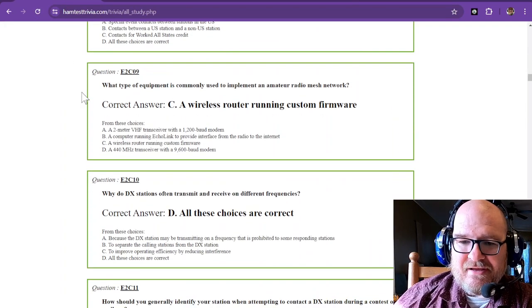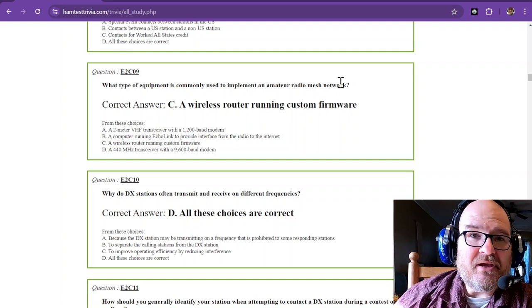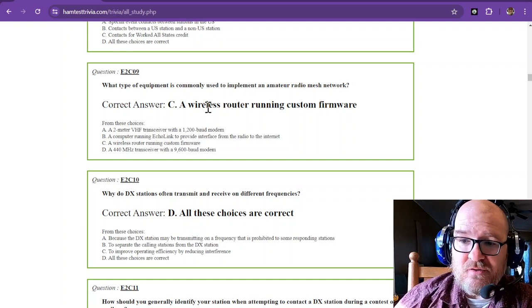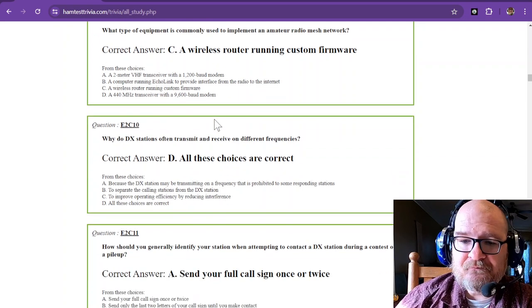Question number 9. What type of equipment is commonly used to implement an amateur radio mesh network? And that would be just a common wireless router running custom firmware. If you're interested in that, you look up mesh networks and you could find all the information you want about how to get that custom firmware on a wireless router.